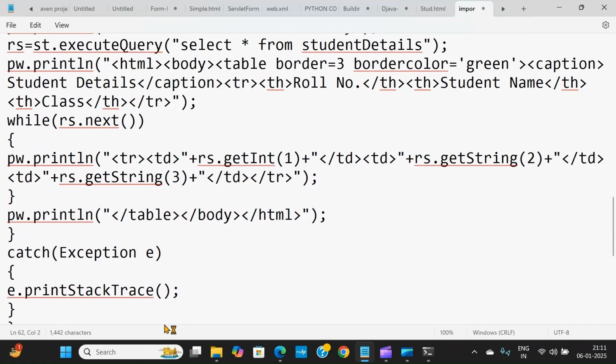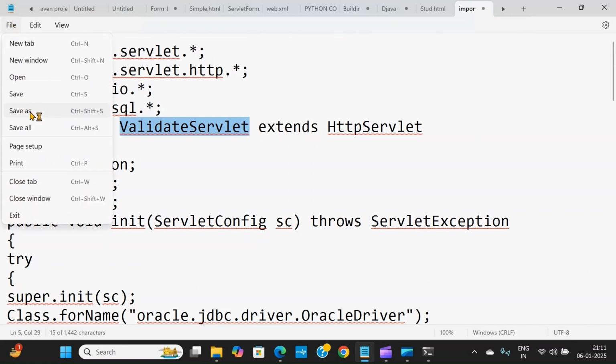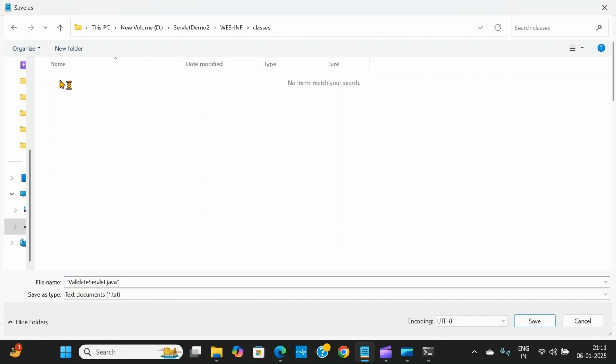Now we'll save this one by this name. Okay, save file, save as, and you need to give validate servlet.java. Okay, that I need to put in webinf classes folder. So you need to save, go for main folder webinf classes, you save that.